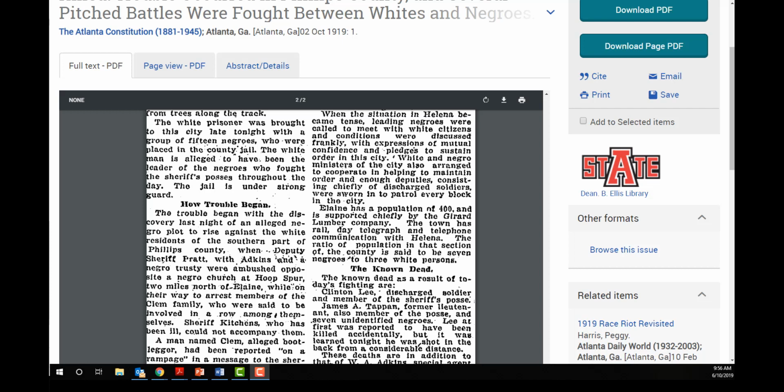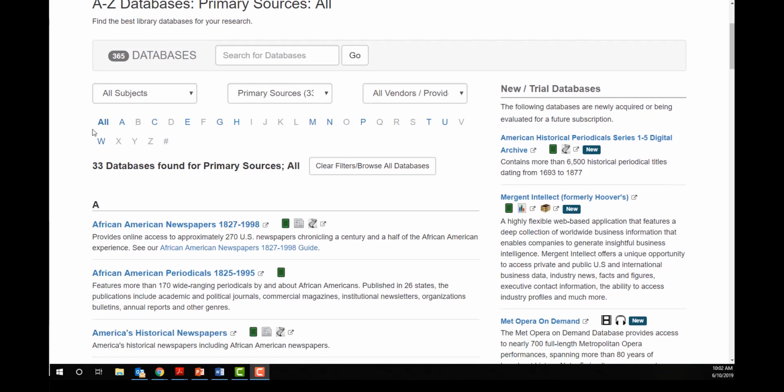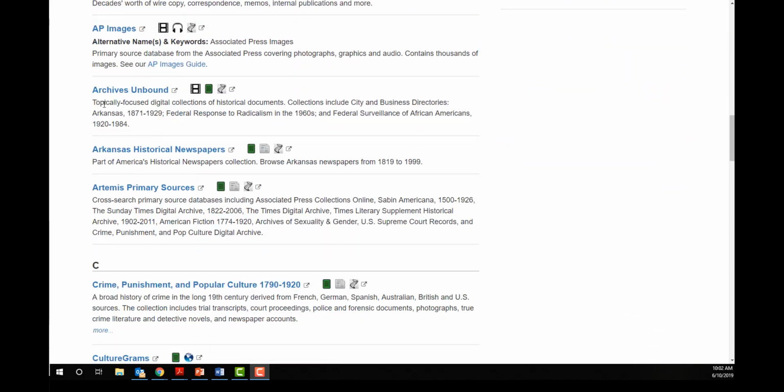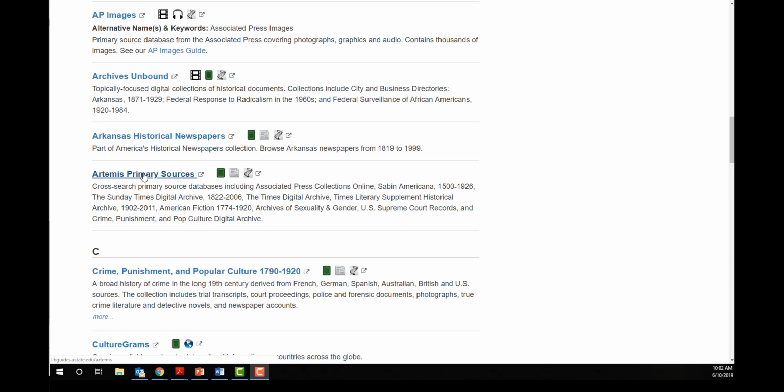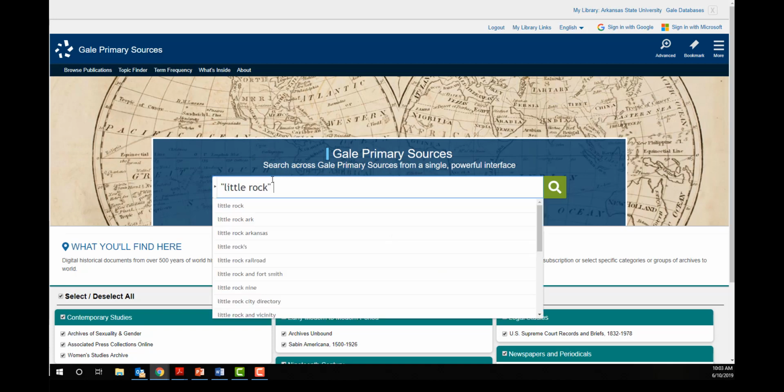Let's take a look at a couple of other databases. Okay, so we've returned to the list of primary sources databases, and I'm going to scroll down to a database called Artemis Primary Sources. I think this may change names soon. If it does, it will probably have the company name Gale in it. And if we take a look here, I'm going to search for "Little Rock" in quotation marks, so I get the exact name, those exact words in that order, and integration.